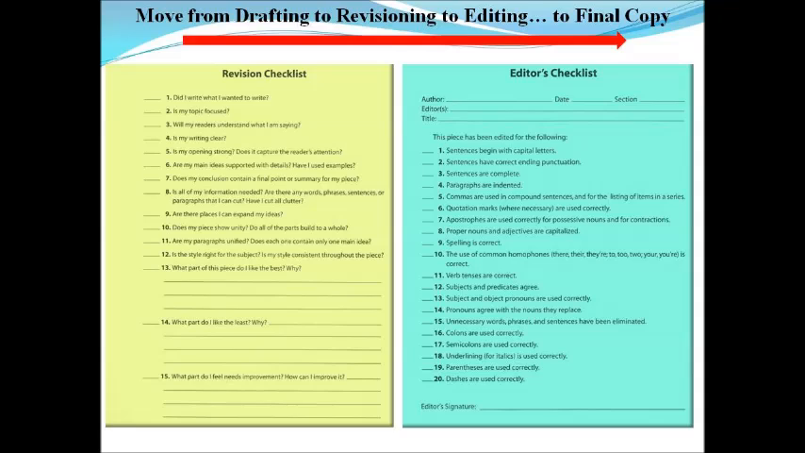Have I cut all clutter? Are there places I can expand my ideas? Does my piece show unity? Do all of the parts build to a whole? Are my paragraphs unified? Does each one contain only one main idea? Is the style right for the subject? Is my style consistent throughout the piece? What part of this piece do I like best? Why? What part do I like least? Why? What part do I feel needs improvement? How can I improve it? Right? There's a revisions checklist.